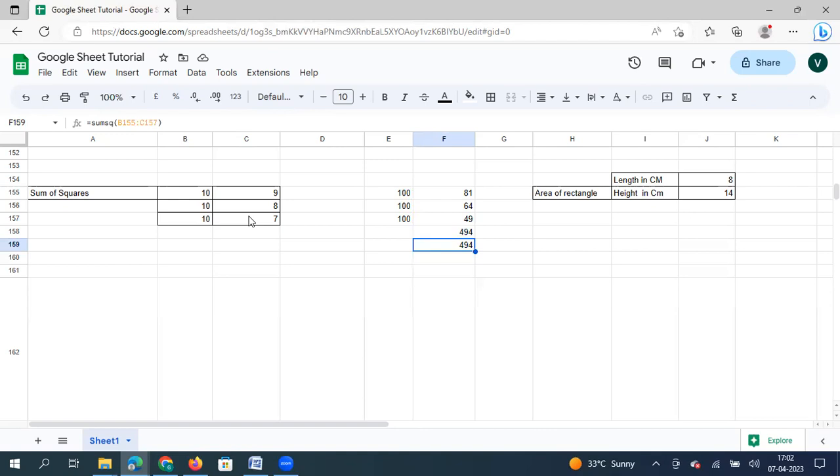Now we will understand where we apply this. Where is the practical application? For example, area of rectangle. The formula of area of rectangle is the sum of the length square and the height square. For example, if the length is 8 centimeter and height is 14 centimeter, 8 square plus 14 square will be the area of a rectangle.